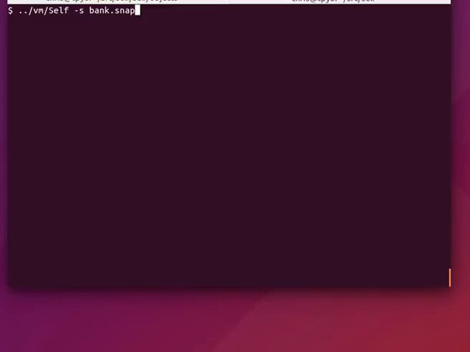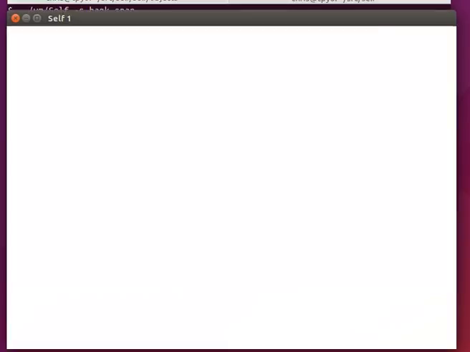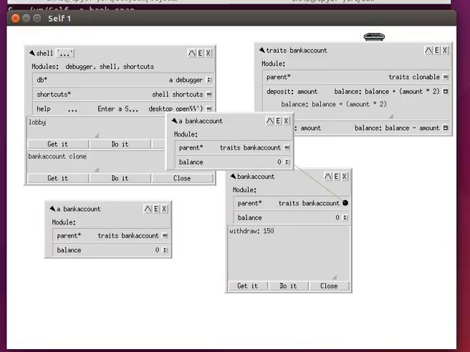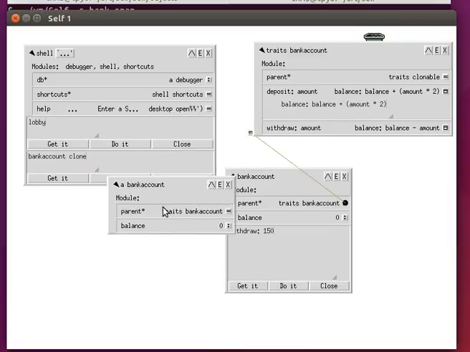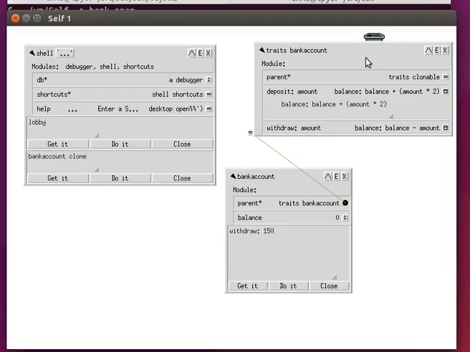So we'll load what we had before, and you'll see the screen is pretty much exactly as how we left it off. I'm going to close some of the temporary windows down that we don't need. Alright, as we see, we have our traits bank account object and our bank account prototype object.